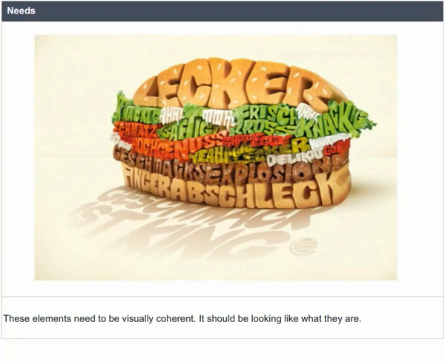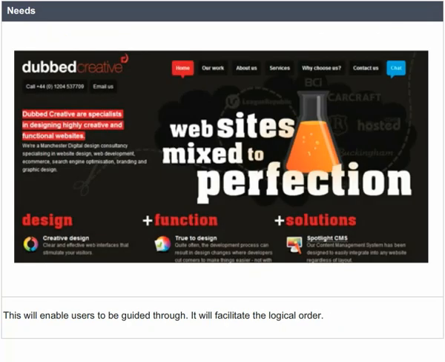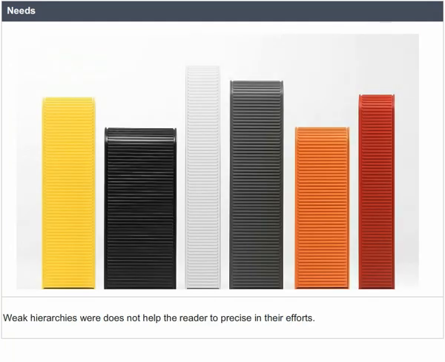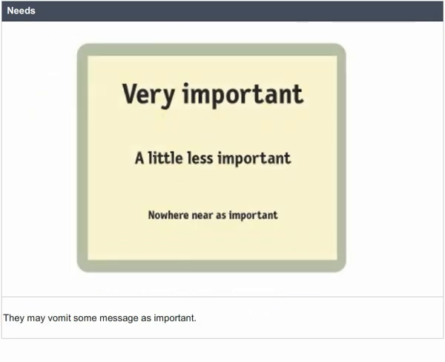Needs. These elements need to be visually coherent. They should look like what they are. This will enable users to be guided through. It will facilitate the logical order. Weak hierarchies do not help the reader to be precise in their efforts. They may mark some messages as important.